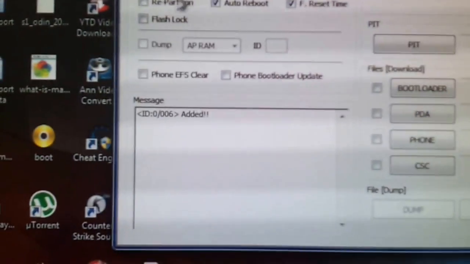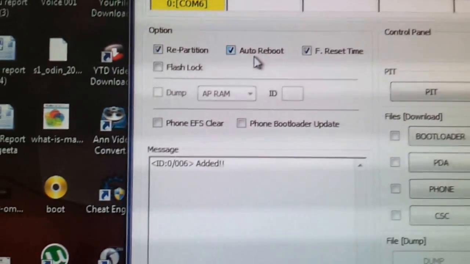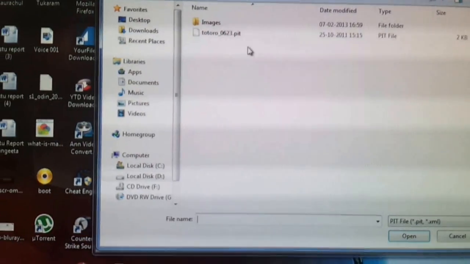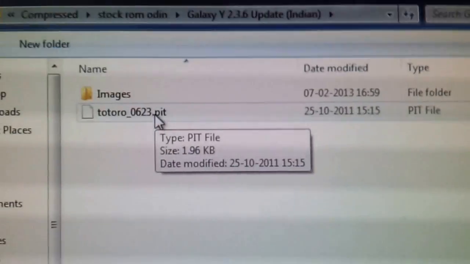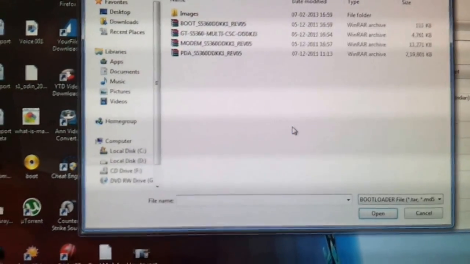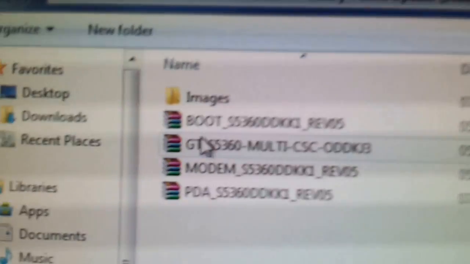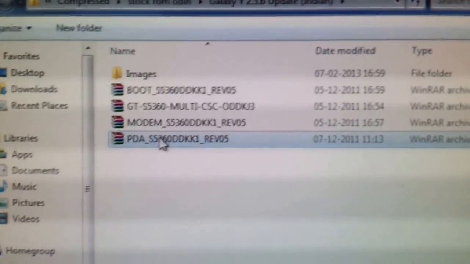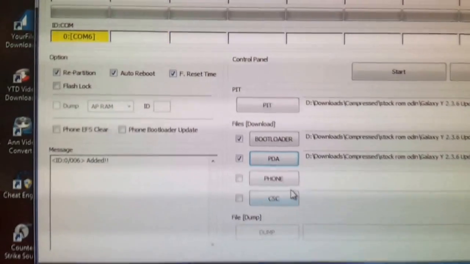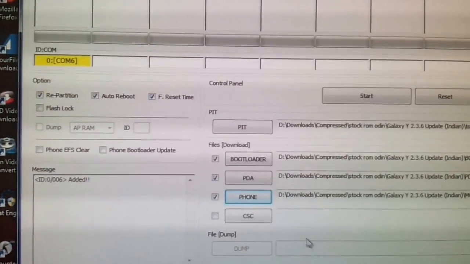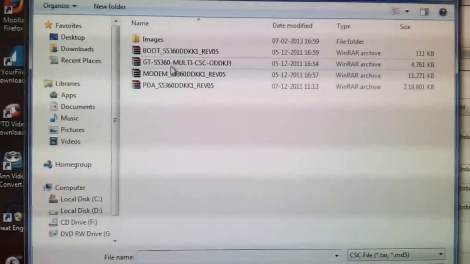Now ensure that repartition is selected, auto reboot is selected and F reset time is selected. Now you have to choose PIT and select the file totoro.pit. Then select bootloader and select the file boot. Then select PDA and select the file named PDA. Then select phone and select modem. And the last option CSC, select GTS 5360.